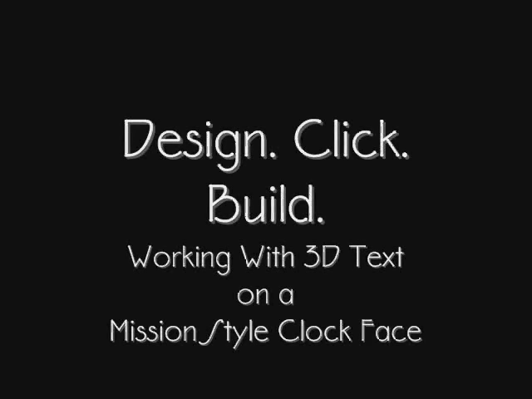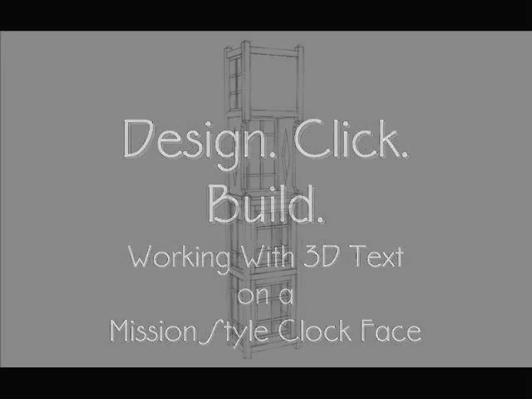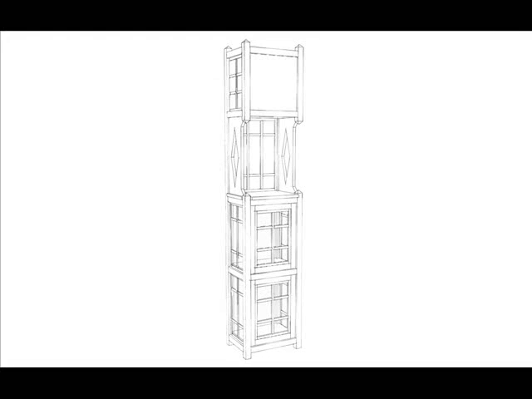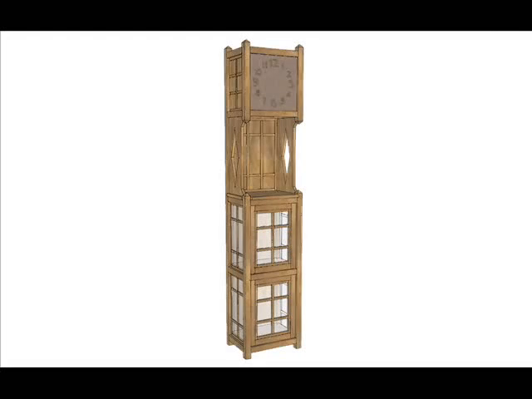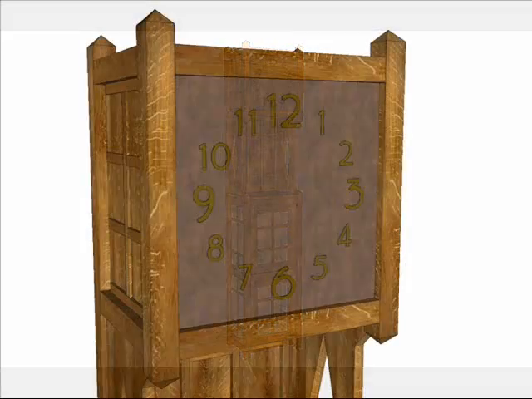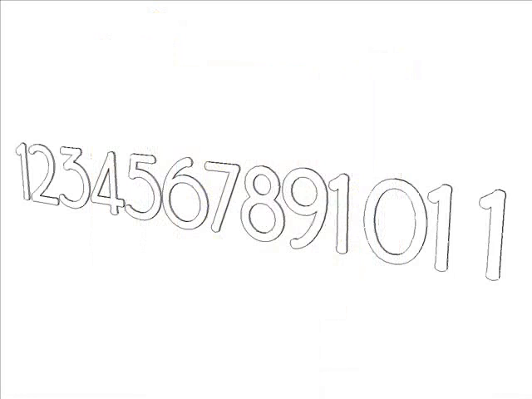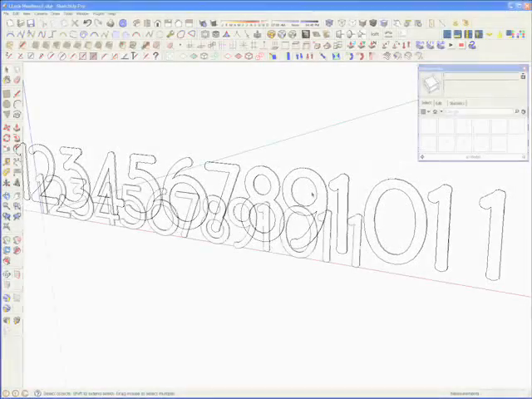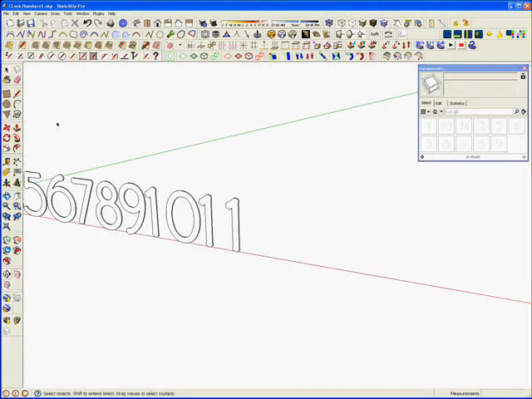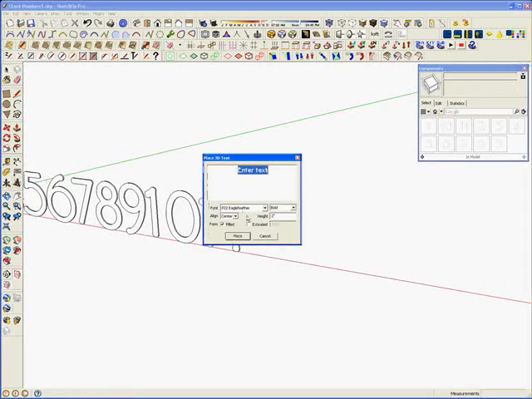Recently I've been working on a mission style hall clock, and today it came time to put the numbers on the face, and I decided to use 3D text for that. I decided that I would make a library of the numbers. Using the 3D text function, I made components, and then I set their component axes so their origins would give me the insertion points at the center of the numbers.